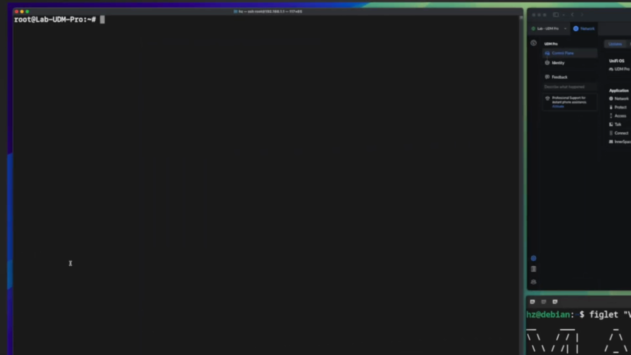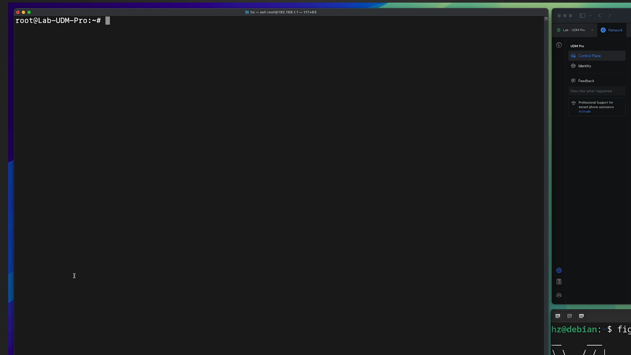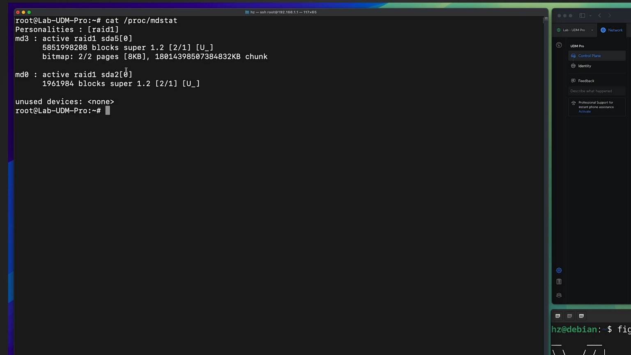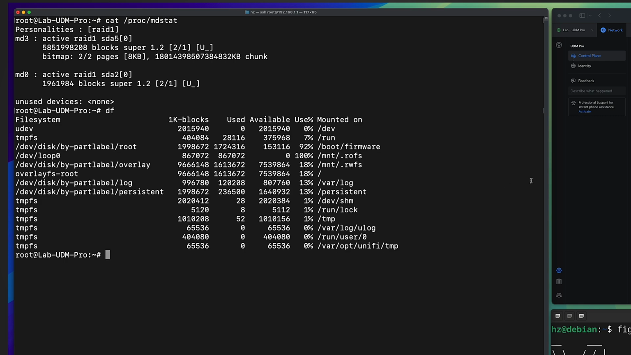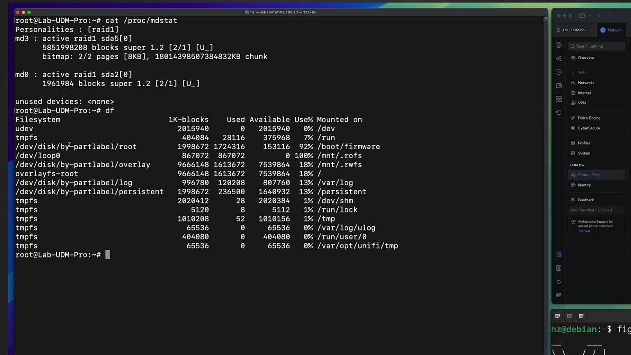In the left side SSH, let me show you the current RAID status. Even though the UDM Pro only has one hard drive bay, the system still configured a RAID. It's a RAID 1. There's only one disk. You can see only one is up. Then if I show you the DF, you can see the system is still working on the formatting, so I don't have a new file system yet.